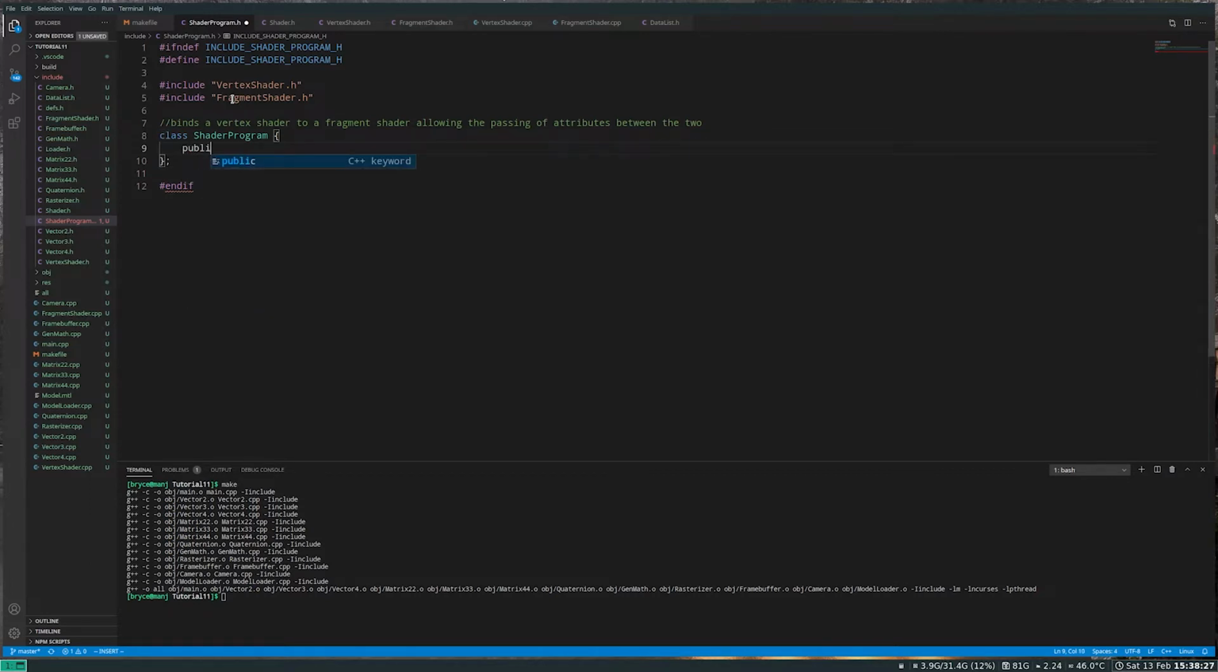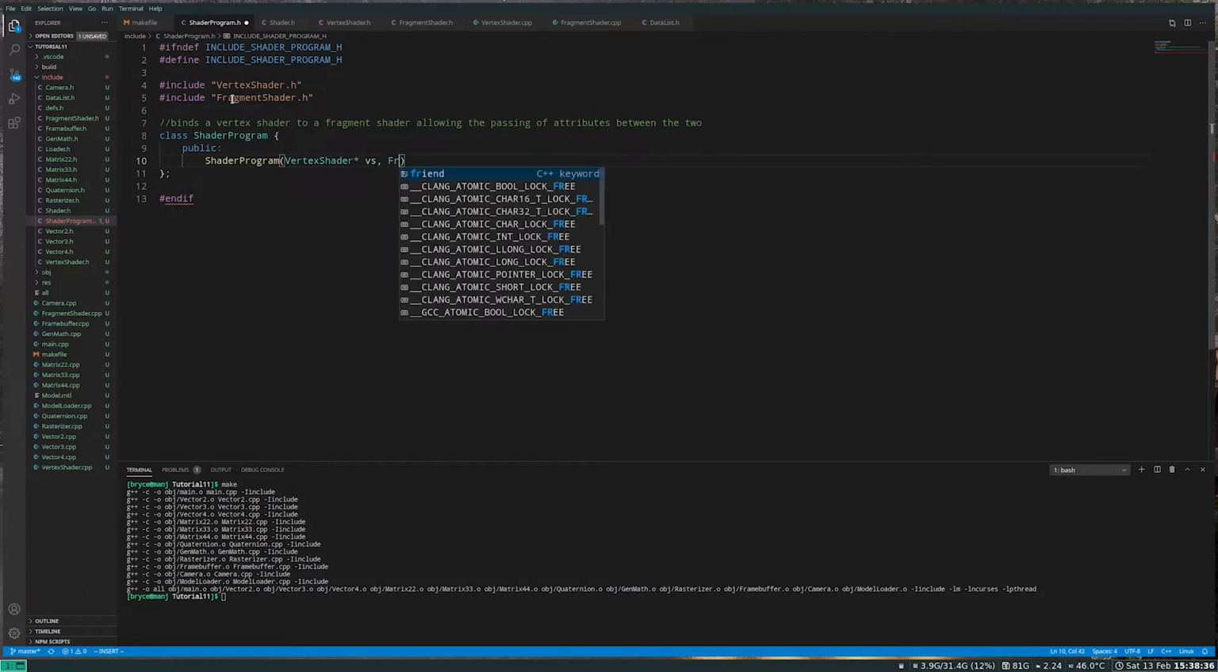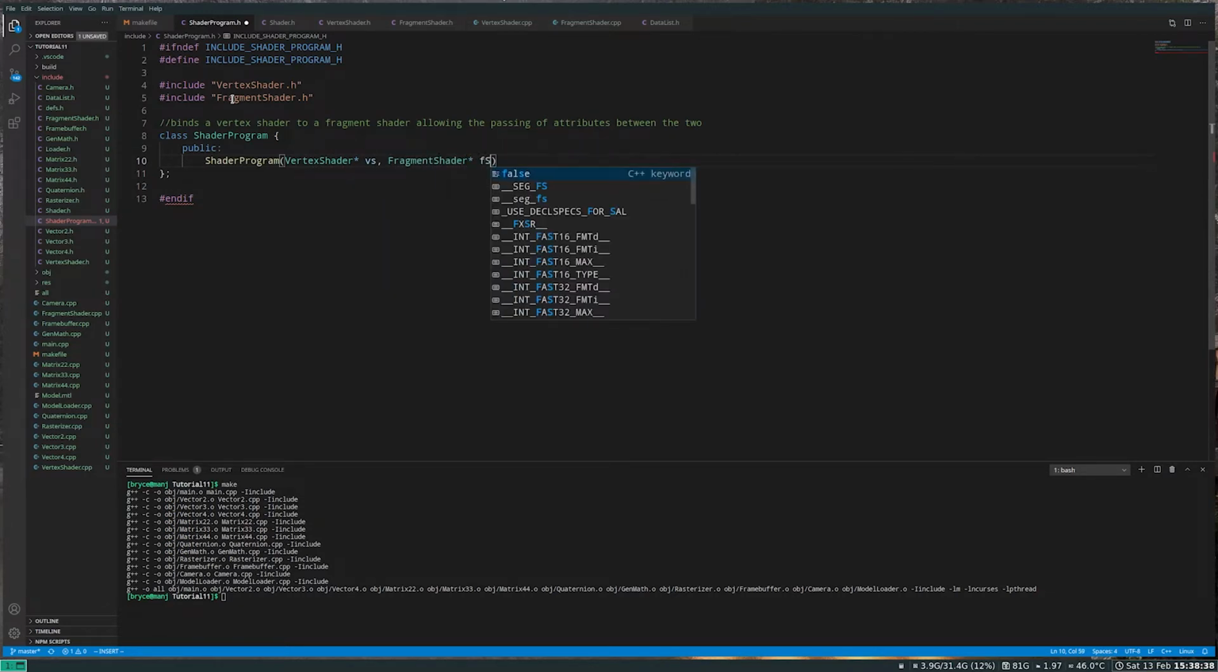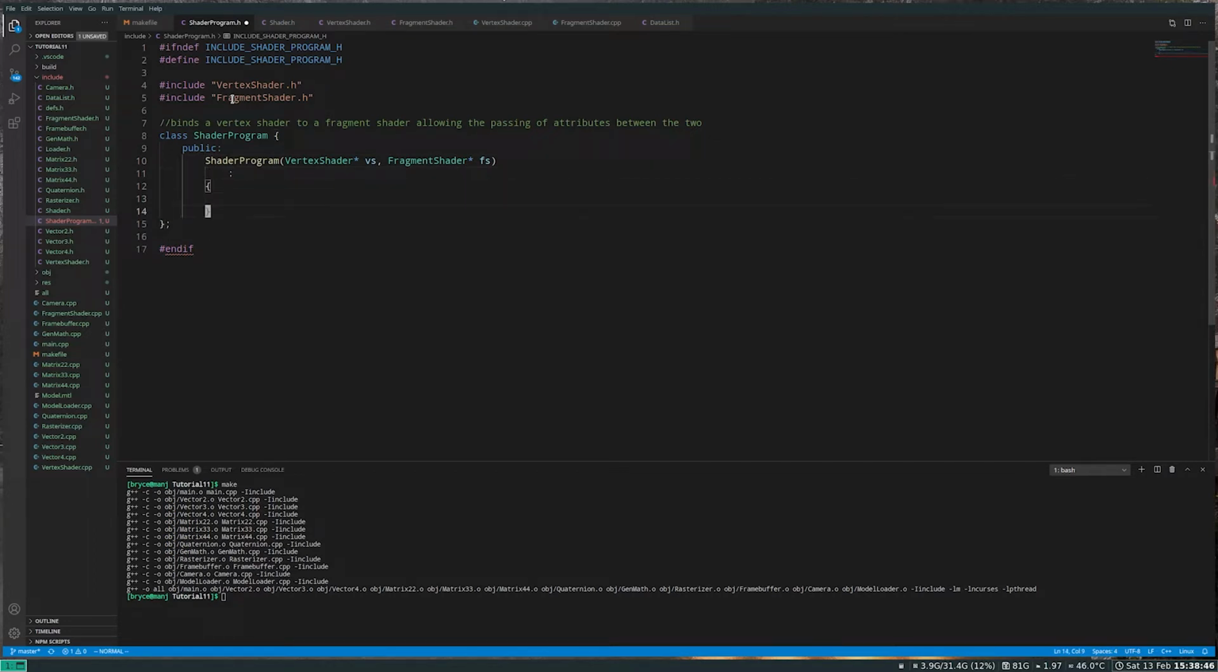All right, so public fields, we just need a ShaderProgram, which is going to take in a VertexShader pointer VS and the FragmentShader pointer FS. Now, when we write our shaders, we're just going to be inheriting from VertexShader and FragmentShader. So yeah, let's just leave our initialization list empty before we add the variables. So in private fields, VertexShader pointer VS, and then a FragmentShader pointer FS. And then in the constructor, just initialize them, simple stuff.